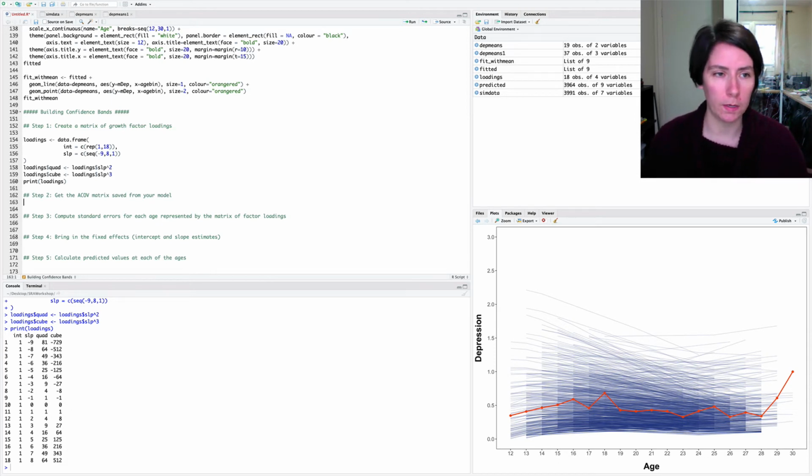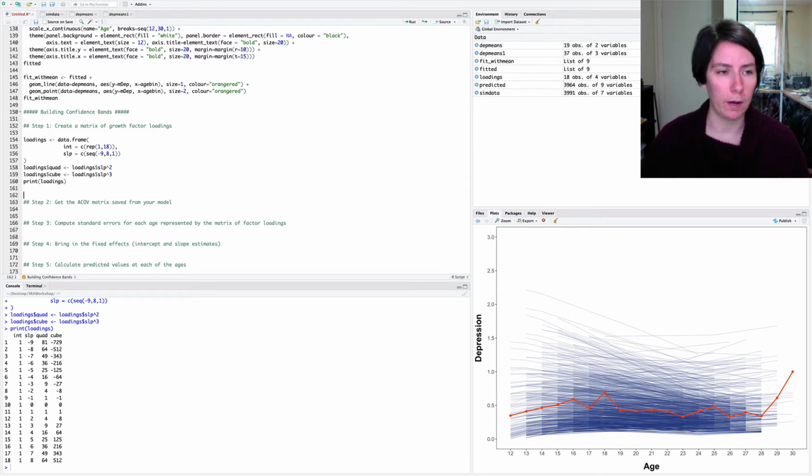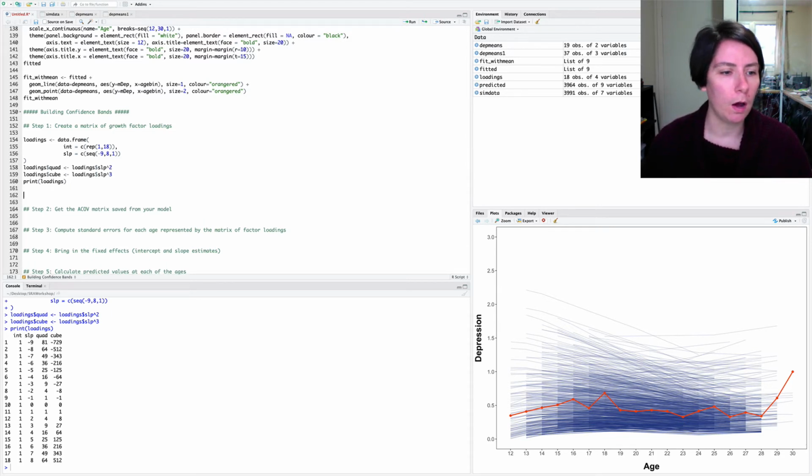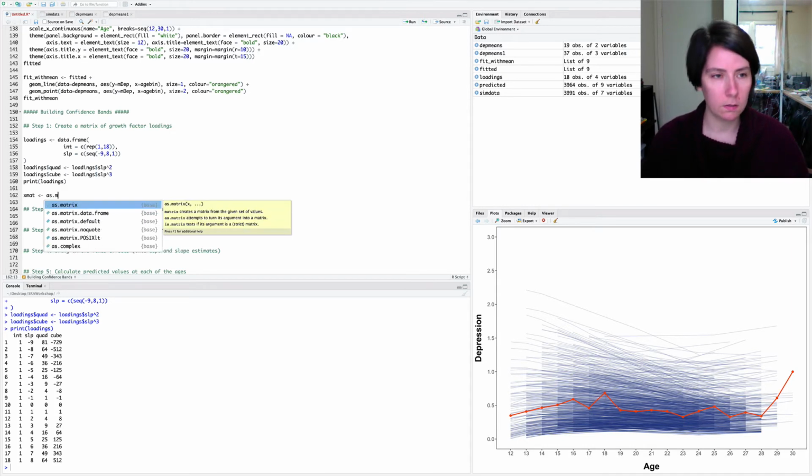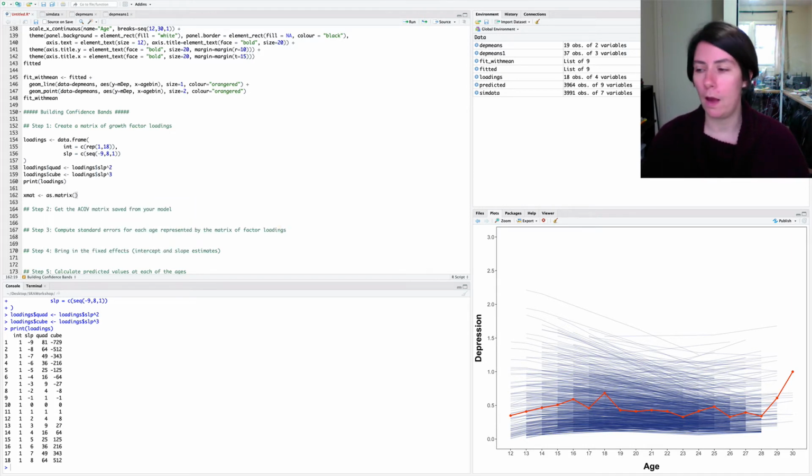Okay, so step 1 down, we have that matrix. Well, I'm going to add one more step here. R currently isn't recognizing this object as a matrix object. It's recognizing it as more like a data object with variables that I can reference and manipulate. So I'm going to just change it. I'm going to call it my X matrix, and I'm going to tell R to read it as a matrix.